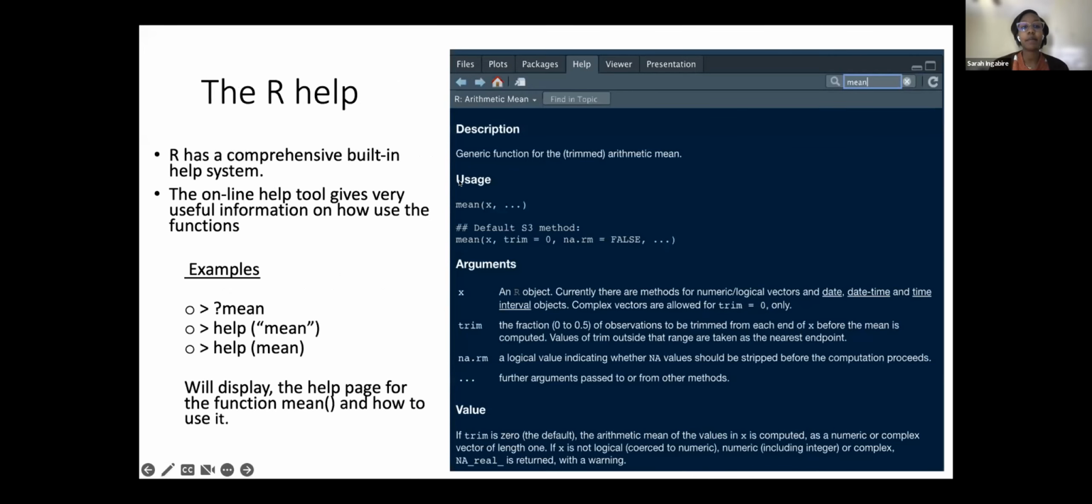Okay, so let's talk about the R help that I was talking about. R comes with a comprehensive built-in help system. The online help tool gives very useful information on how to use the functions, and you can simply type in the R console to get help. You can simply do a question mark and then the name of the function. Or you can use the function help, then a parenthesis, and then write in quotation marks the name of the function, or you can just simply write help, parenthesis, the name of the function, and this should display a page that looks like this.